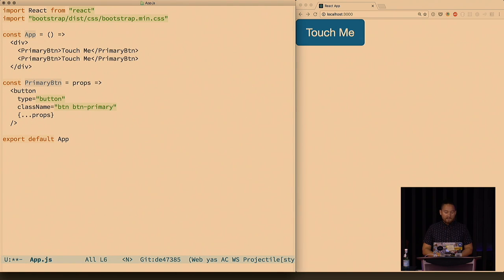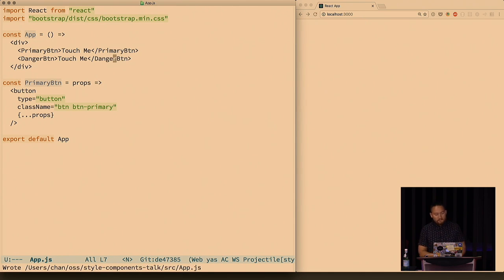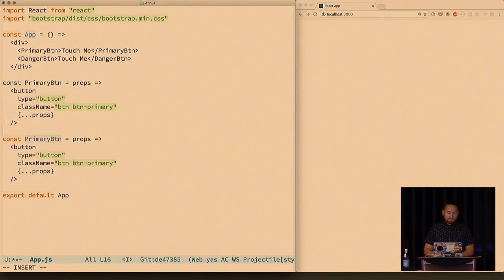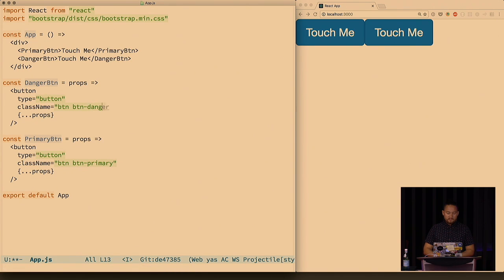But in most applications, it's not just primary buttons everywhere. Likely you're going to need to delete something, right? And so I think danger button is usually the API for that. Okay, so we don't have a danger button, so my app is broken. Let's just be lazy again and just duplicate this, and then change this to danger. Boom, now we have a danger button.